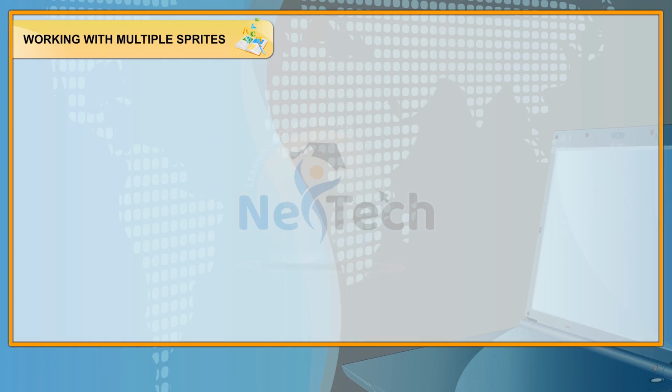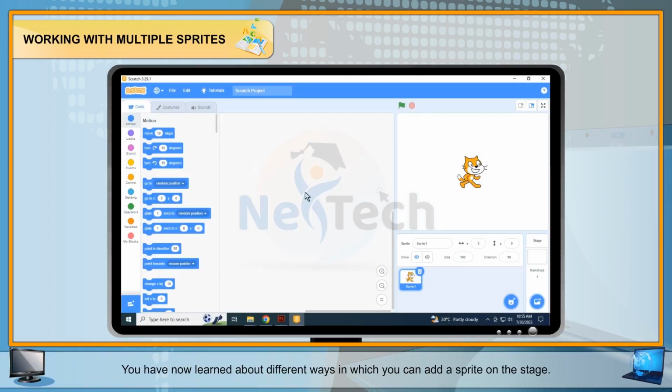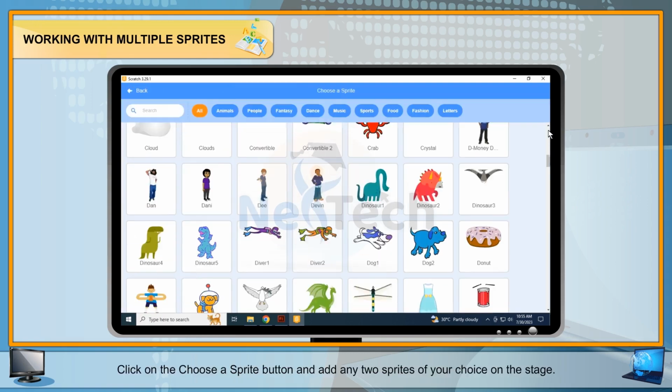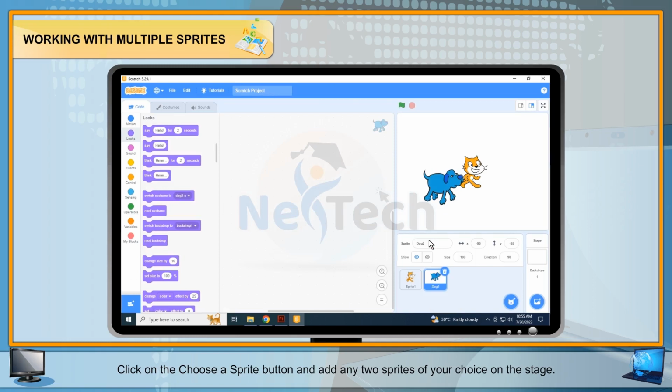Working with multiple sprites. You have now learned about different ways in which you can add a sprite on the stage. Let us now learn how to add multiple sprites in a Scratch project and create scripts for them. To do this, follow these steps. Open a new project in Scratch. Click on the Choose a Sprite button and add any two sprites of your choice on the stage.